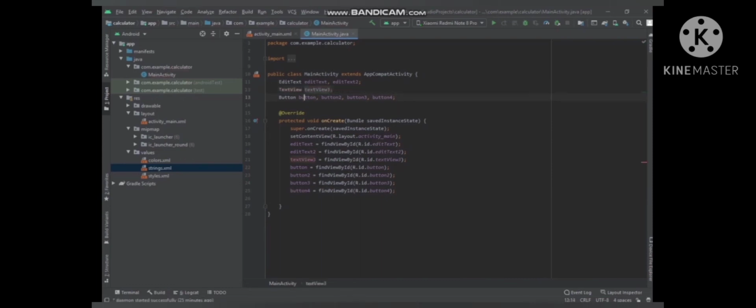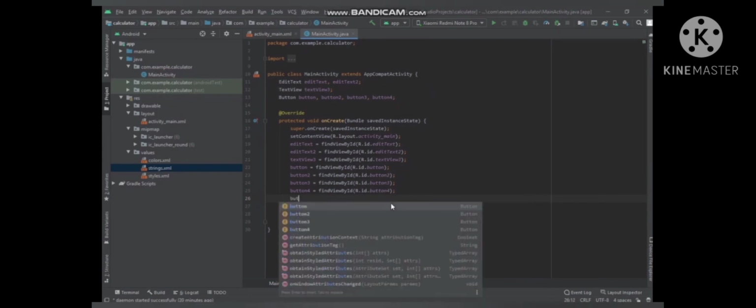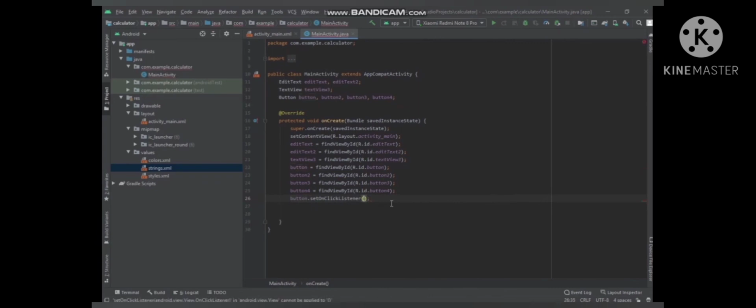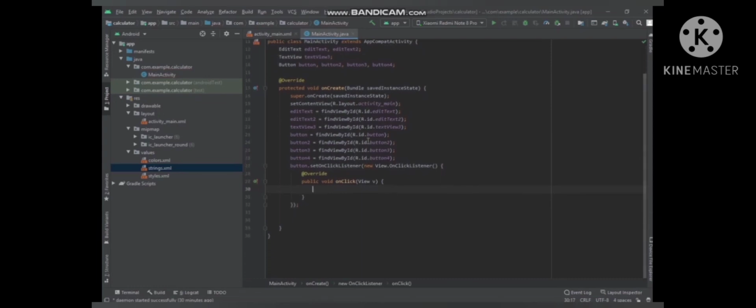Now, when the two inputs are given by the user and any button is clicked, the button should do some action. For that, we have to register the onClick listener to the button. For that, we call the method setOnClickListener, which is defined in Button class, and it takes one parameter, which is an OnClickListener object. After writing View with capital V, it will suggest the OnClickListener method. When we press enter, it overrides the onClick method.